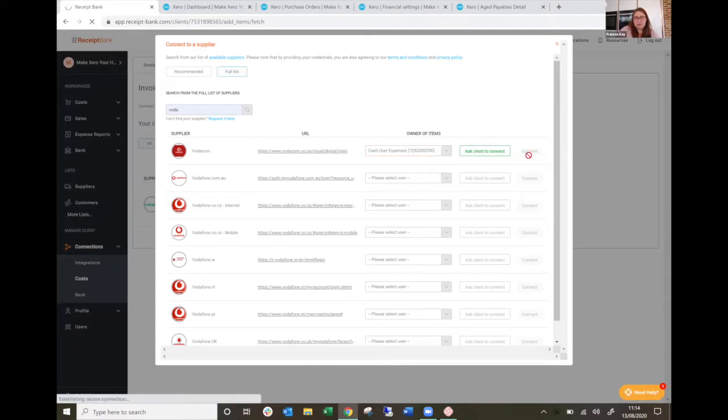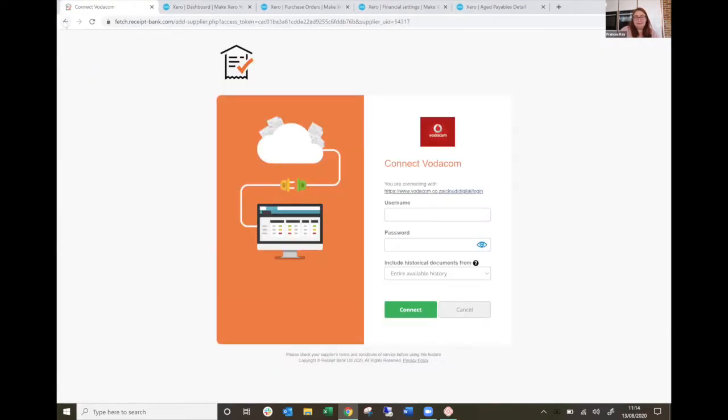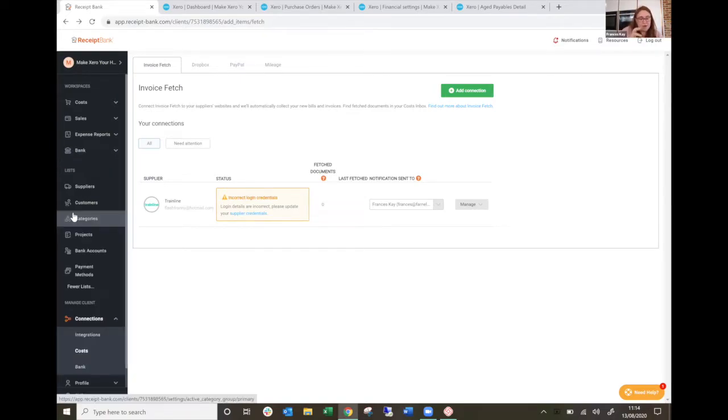And what it will do is it will ask you at this point to put in your username and password, and it will go and get the invoices. So Receipt Bank, it's all about the setup. If you get those initial lists, which they're called here, all really nailed, then it means that the rest of the publishing and processing of invoicing is just easy. So we'll try to automate as much as possible. Save your time. So that's Receipt Bank.